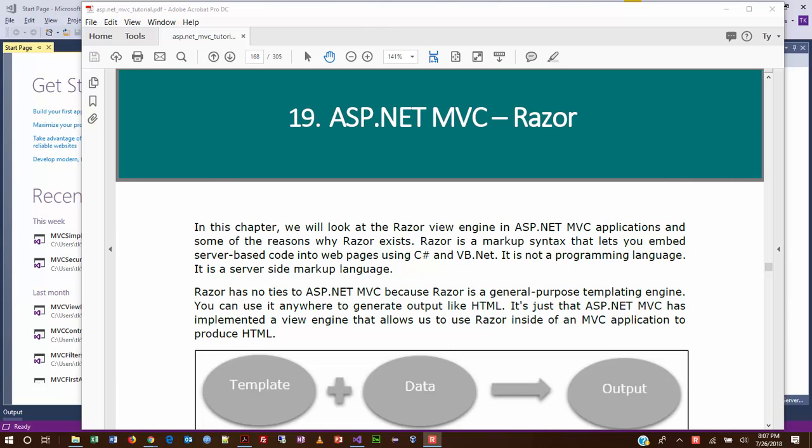Everybody. Tonight we're going to be working on section 19 in the tutorial document, and you can see the topic tonight is going to be Razor. So some of this will be a little bit of repeat because we talked about Razor earlier on in the course, and there's not really a lot to do in this particular section in terms of coding. So let's get started.